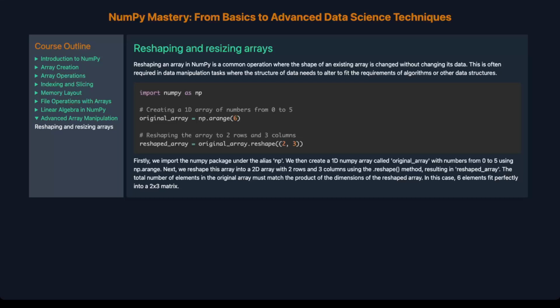Firstly, we import the NumPy package under the alias np. We then create a 1D NumPy array called original_array with numbers from 0 to 5 using np.arange. Next, we reshape this array into a 2D array with 2 rows and 3 columns using the .reshape method, resulting in reshaped_array. The total number of elements in the original array must match the product of the dimensions of the reshaped array. In this case, 6 elements fit perfectly into a 2x3 matrix.